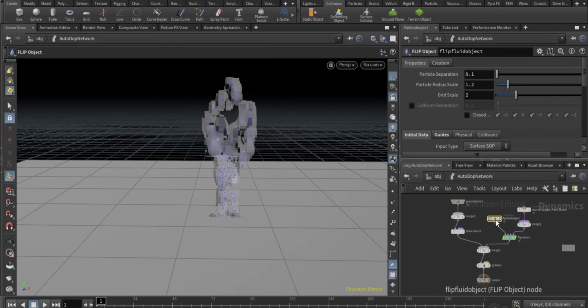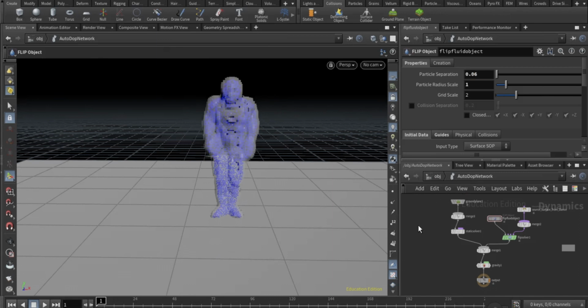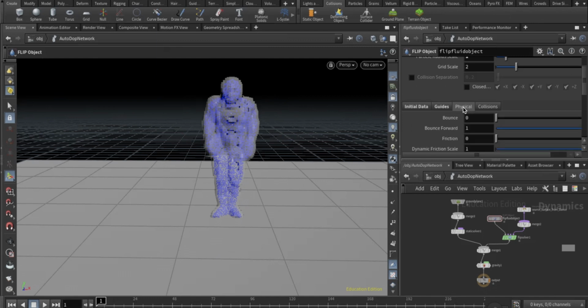On the flip fluid object, particle radius scale, change it to 1. And particle separation to 0.06. Now go to this physical tab here. On bounce, change it to 0.1 and friction to 0.2.